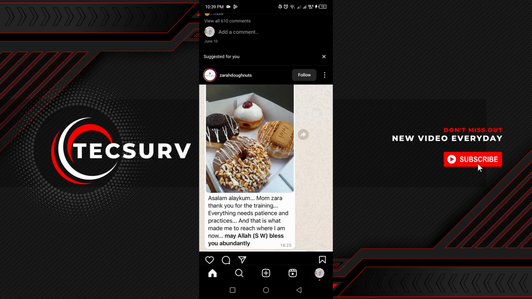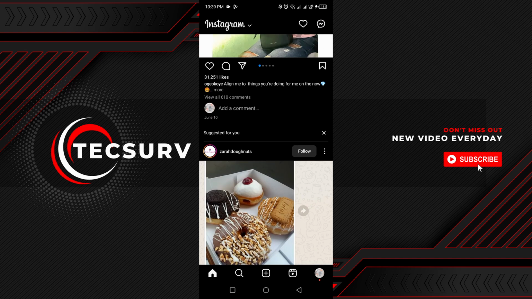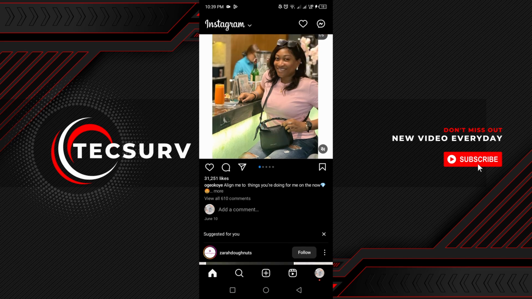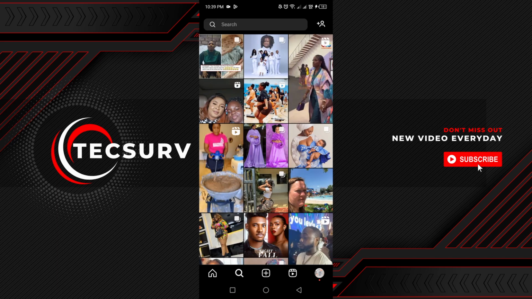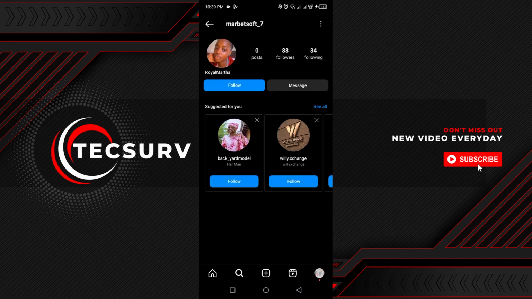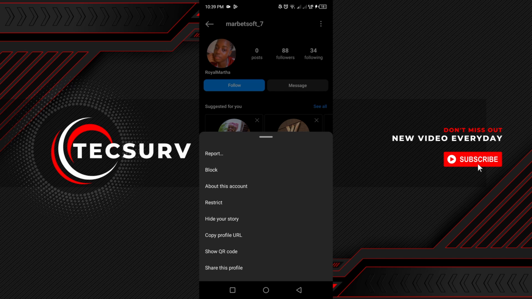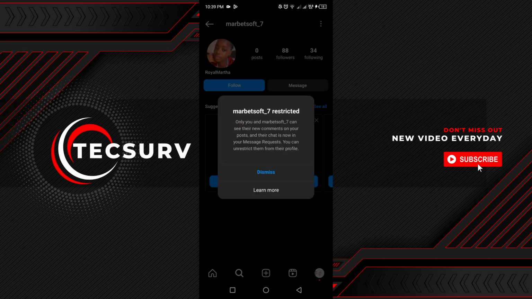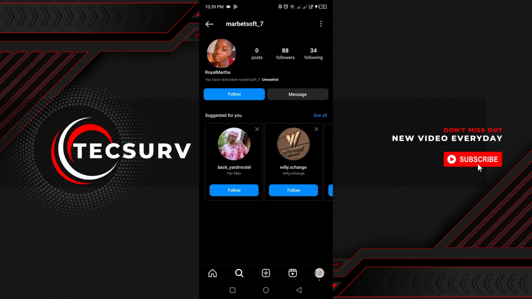The first thing to do is to go to the profile of the user you want to block. You can either search for the username using the search icon or go through your friend list. As you can see on the screen, search for the username. Now, in the profile of the person you want to block, tap on the menu icon, which is the three dots at the top right corner. You are given several options. Tap on restrict, and this way you have blocked direct messages from this specific user.